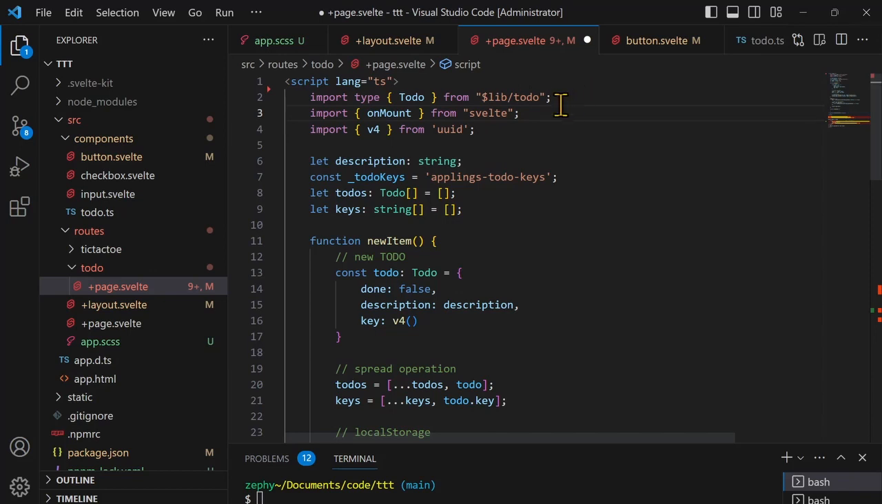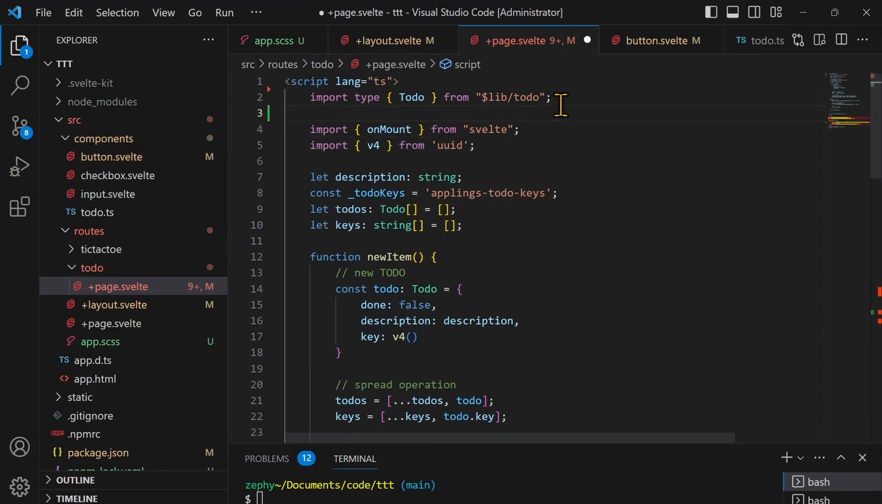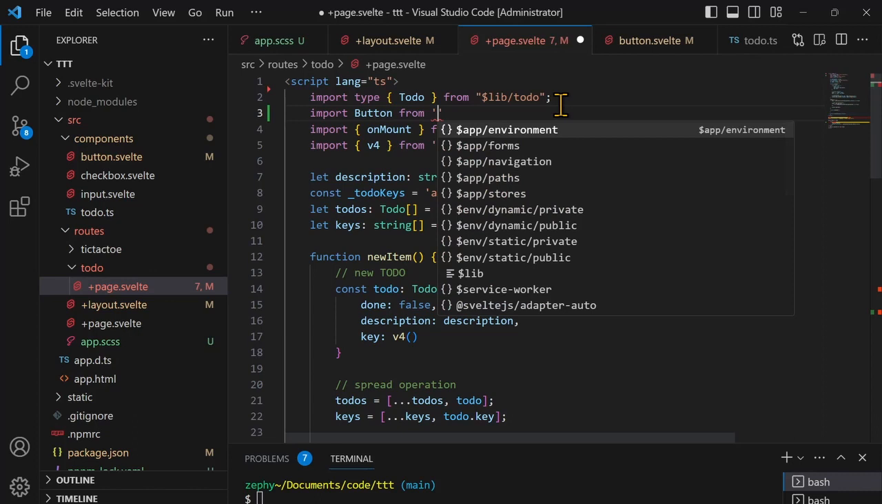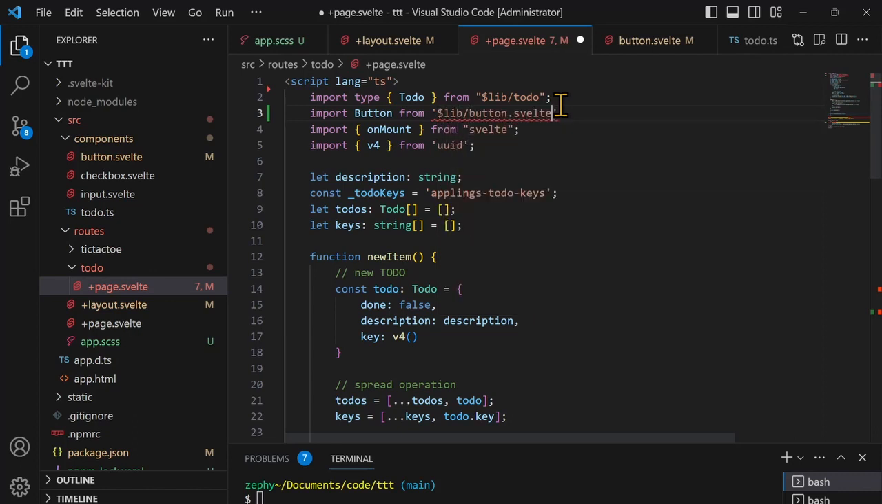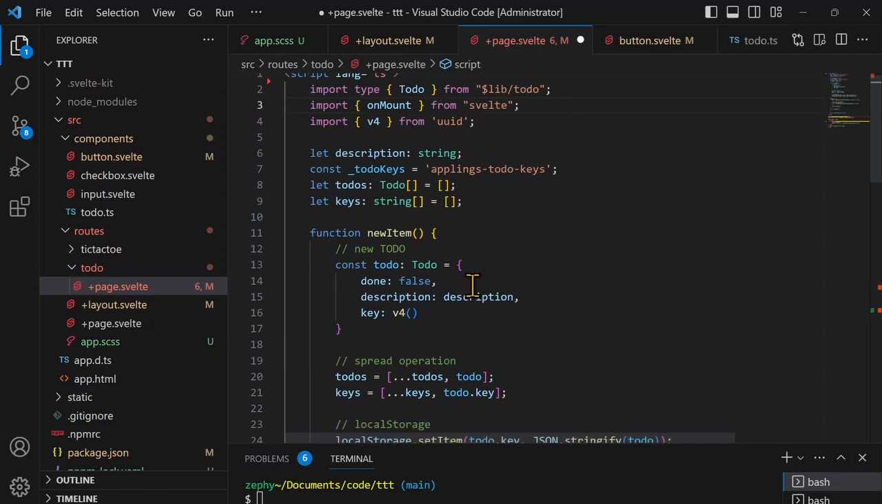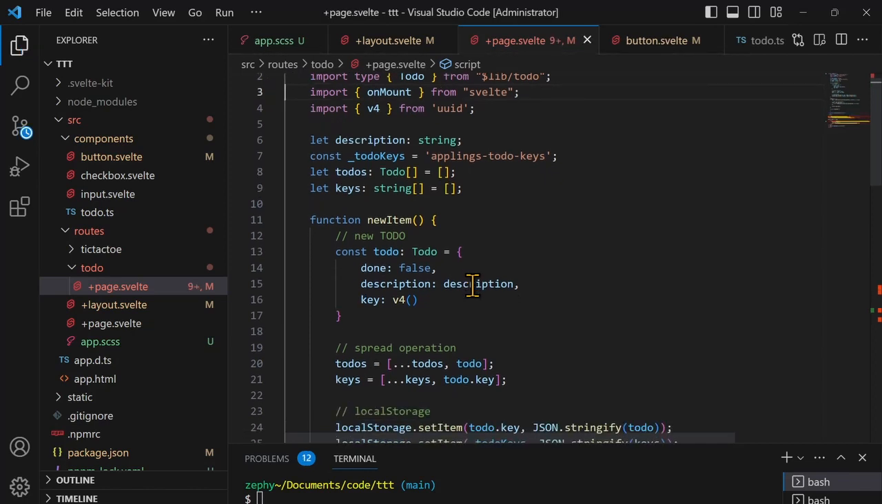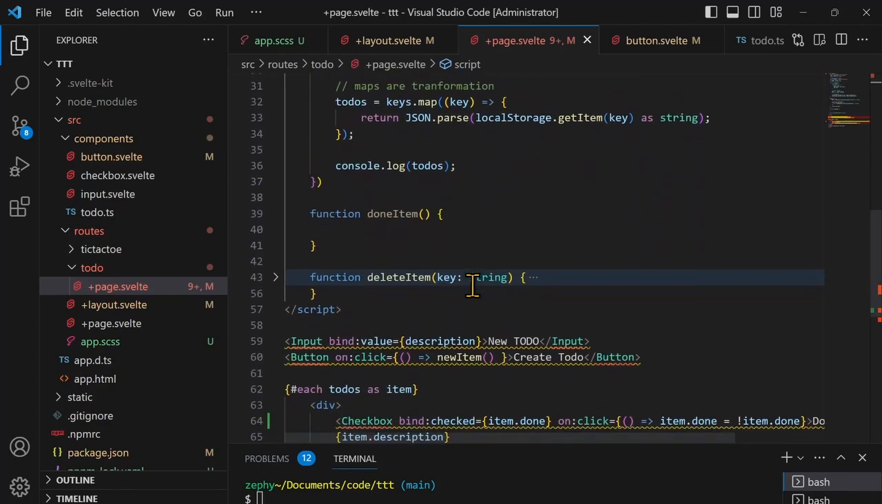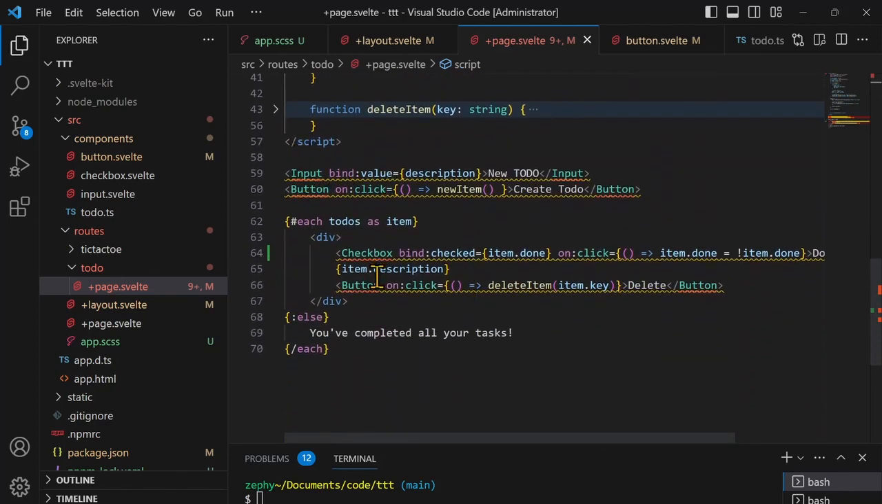Yours might be from the existing buttons, so it might look something like this, right? But that's Svelte. So get rid of the ones that are from Svelte. There should be a button and an input from last time. And you might have the checkbox as well. Let's get rid of them for now. And if I scroll down, these should now be complaining.